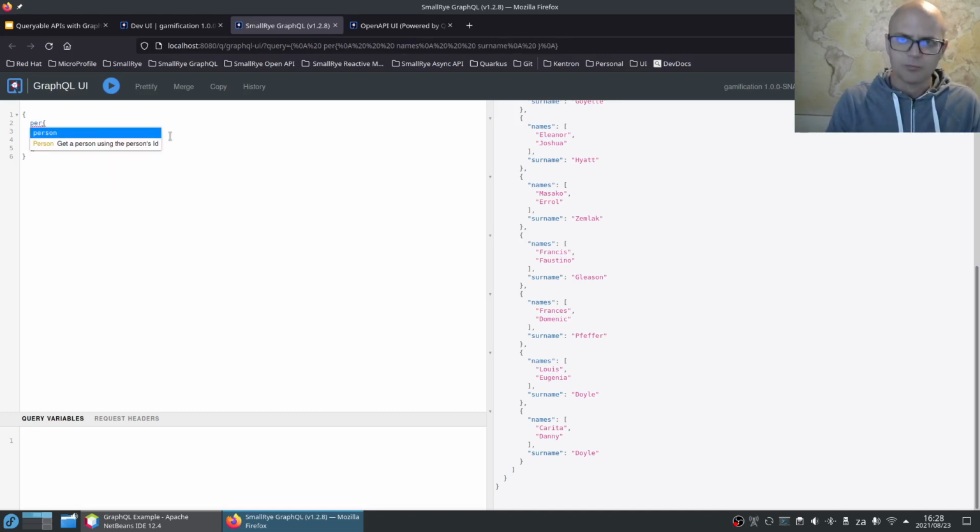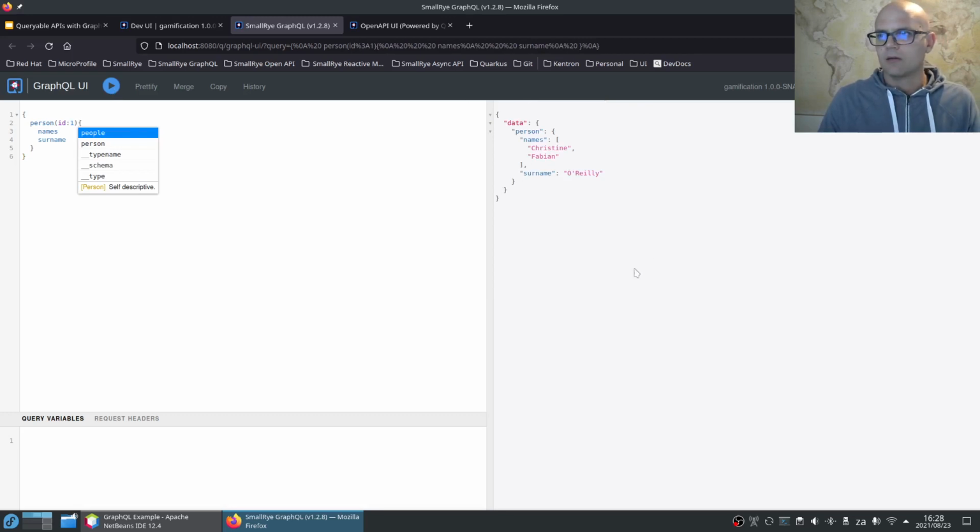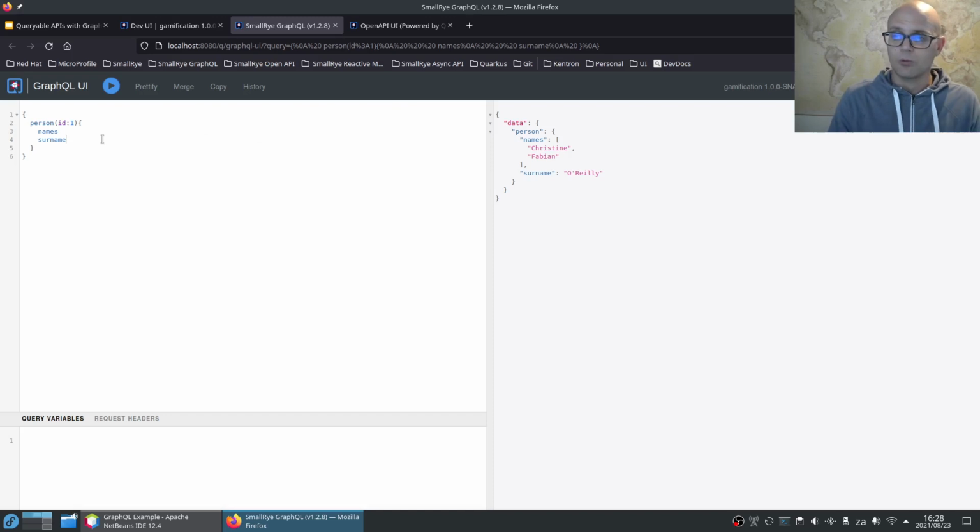Similarly, I can do person, and I can say with the ID 1, get me back that person. And again, solving the overfetching problem. So what we want to do next is see how we can solve the underfetching problem. What I want is a scores field on here, which I don't have at the moment.